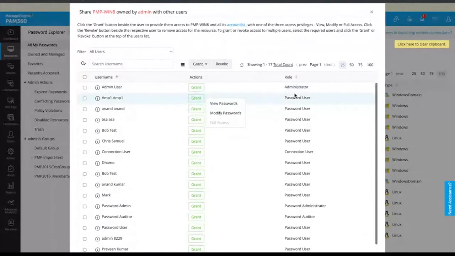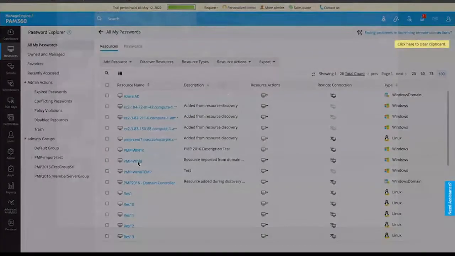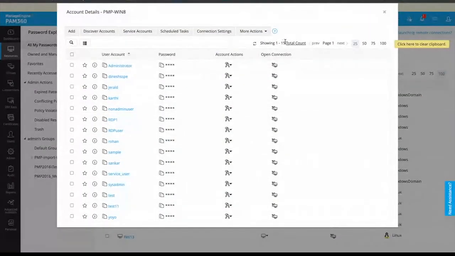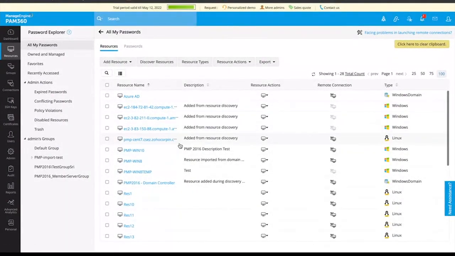However, if I try to share it to a password user, the maximum permission will be modify. So always remember that the maximum permission which you can provide to a password user or to a password auditor will be the modify permission. However, for password administrators or for administrators, you will be able to provide all four permissions available here. The disadvantage of sharing from the resource level is, let's consider this resource. It has multiple accounts, nearly 15 accounts. So if I share a single resource to a user, it means I'm giving him access to all 15 passwords underneath the resource. How do I make sure that I want to share a single account?